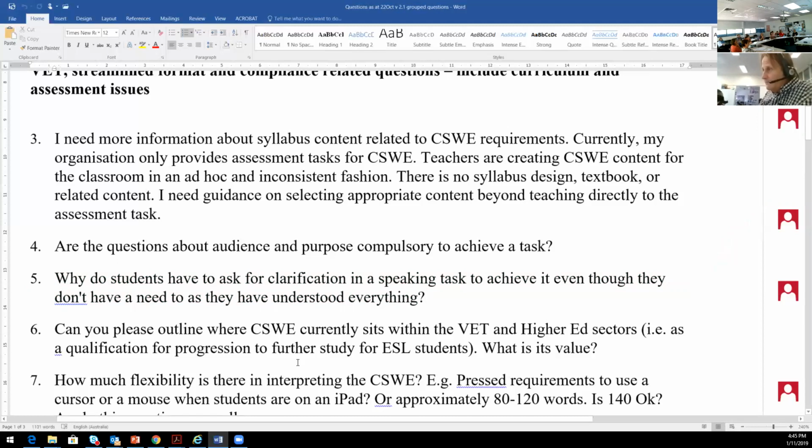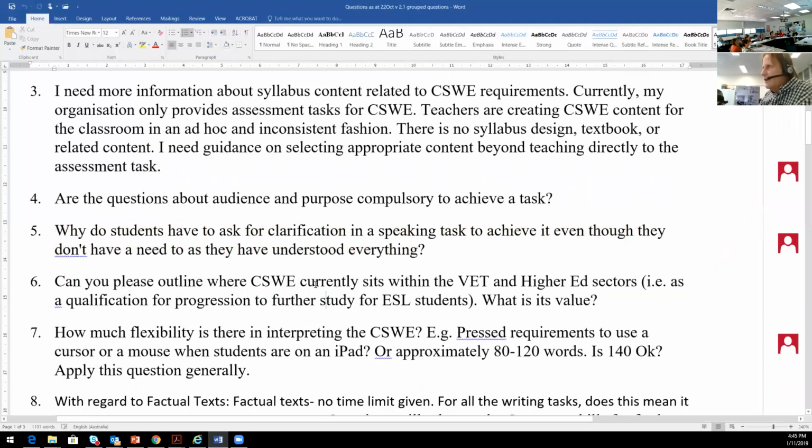Can I move on? Yeah. Okay, so can you please outline where CSWE currently sits within the VET and higher ed sectors, as in qualification for progression to further study for ESL?